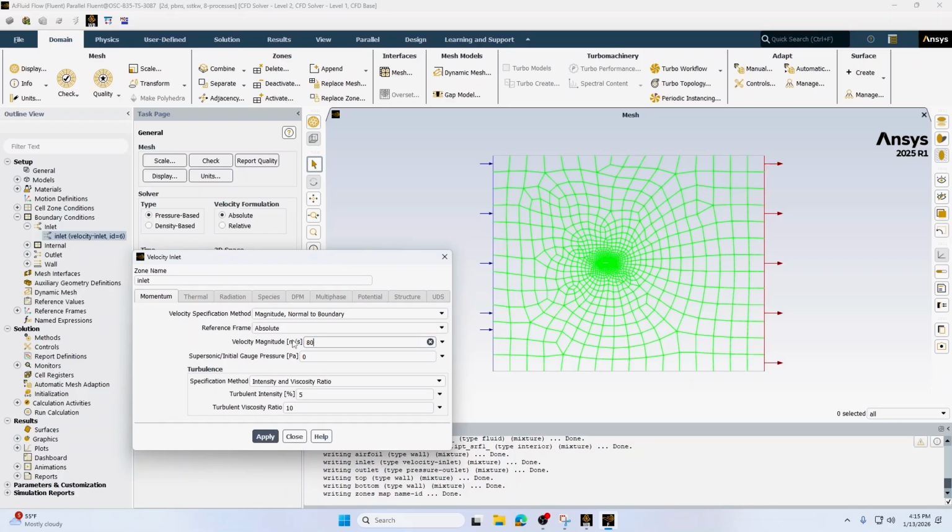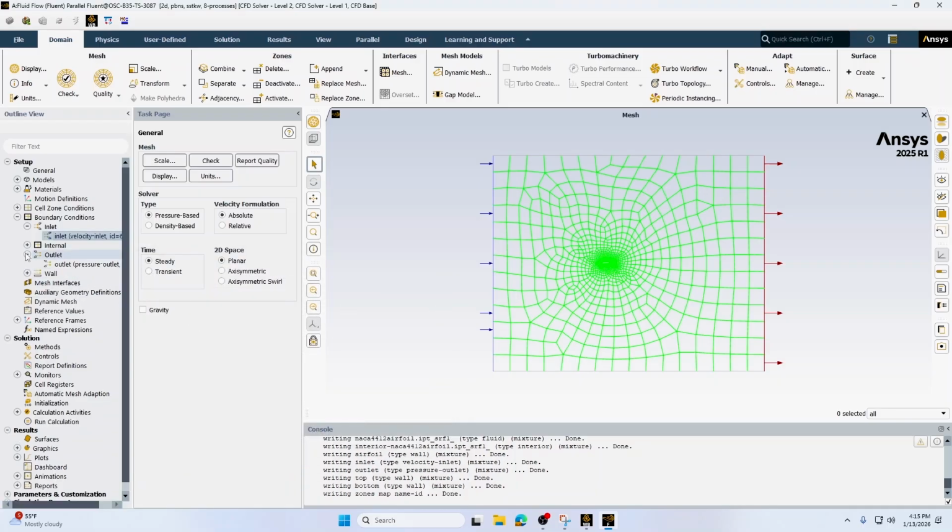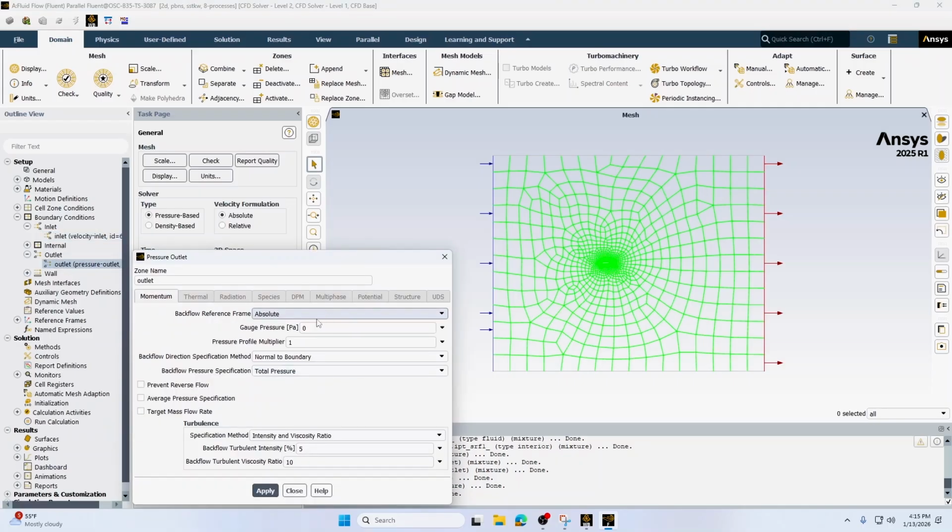Let's open up the inlet and then change the inlet to have a velocity of 80 meters per second. The outlet doesn't have anything that we need to change, and so we can just move on.